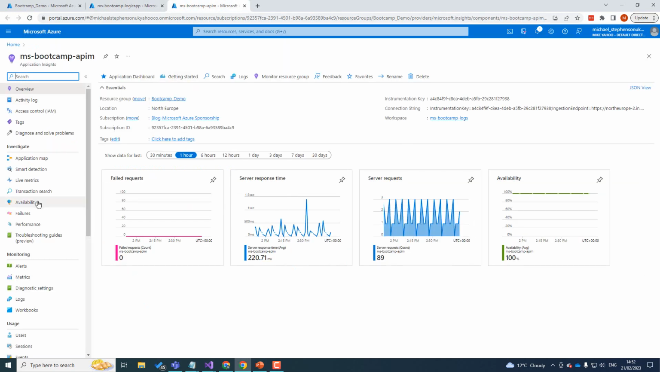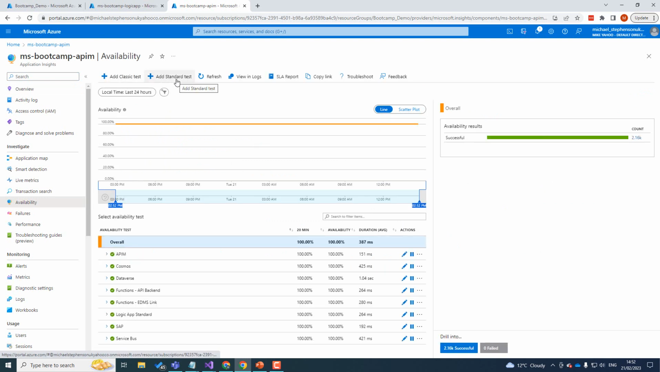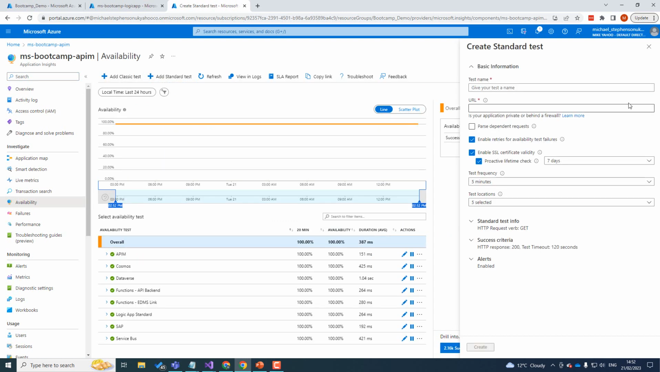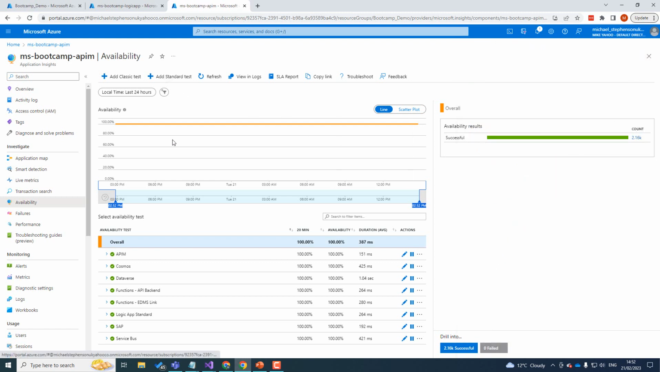And in App Insights, you can use this availability feature here. So I can add a test up at the top. You can give it a name, give it a URL. Do you want to parse dependent requests? Deal with any SSL things. Now, how often do you want to run your test? So you may just run it every 5 minutes, but you may choose multiple locations. So I might ping it from 5 locations, something like that. And it's as simple as that.